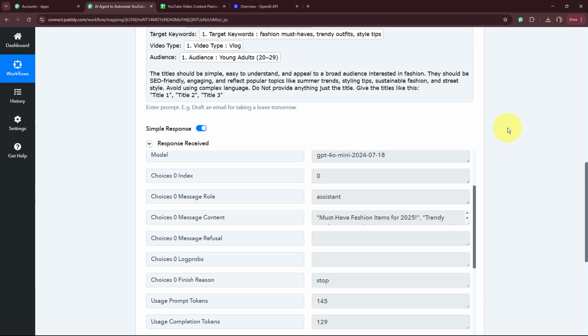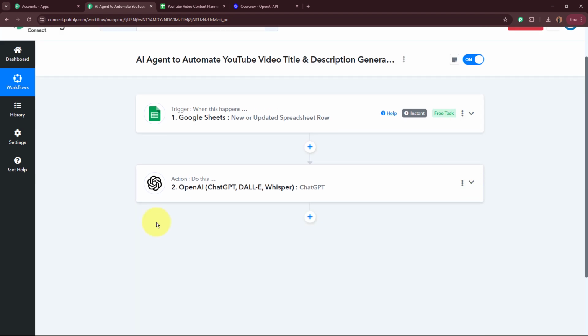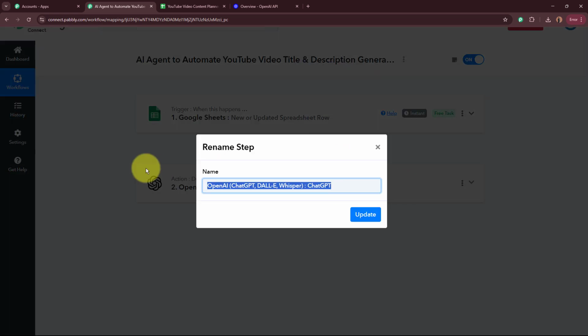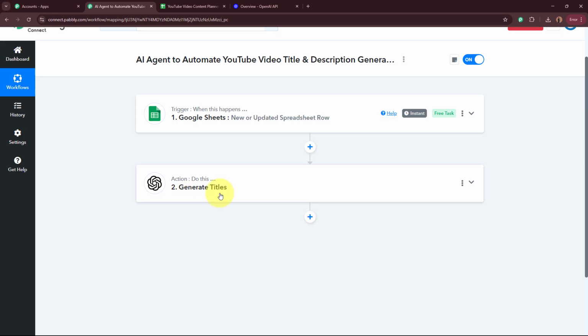Okay. So as now these titles are generated, I am going to rename this step right here. For that, click on this rename button right over here. And the name over here, I'm going to give it as generate titles, as with the help of this step, we are generating titles. So I'm going to rename this step as generate titles.